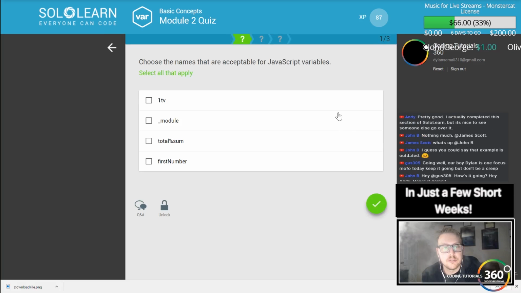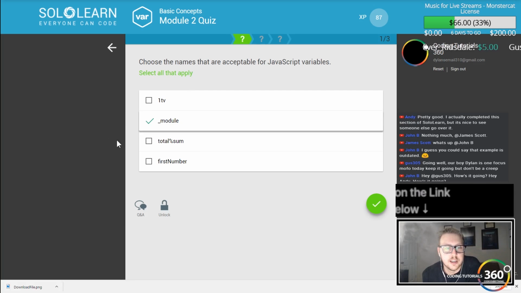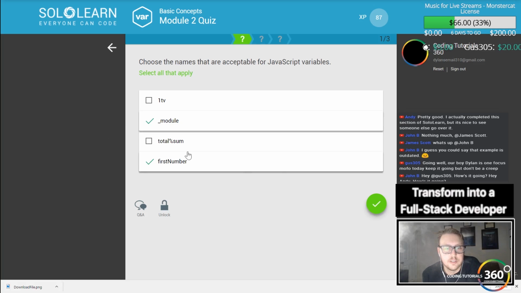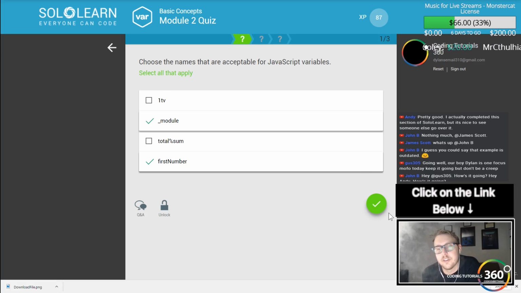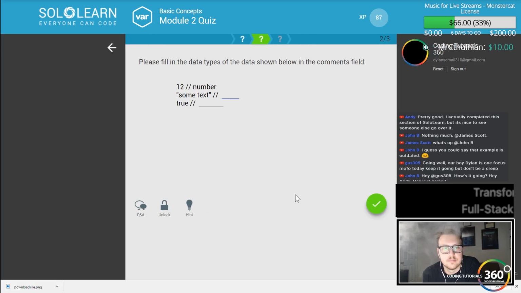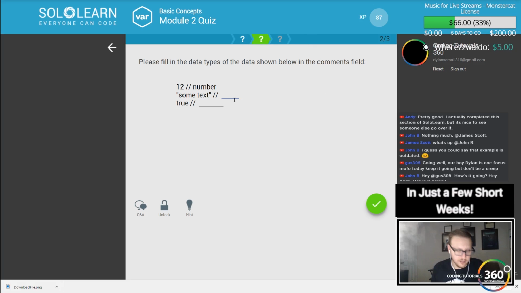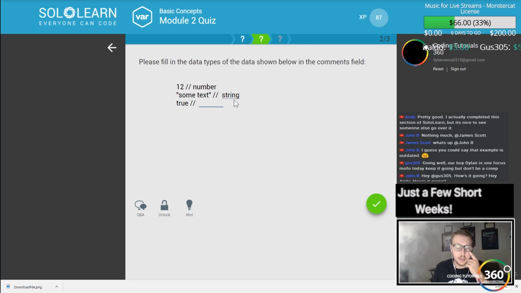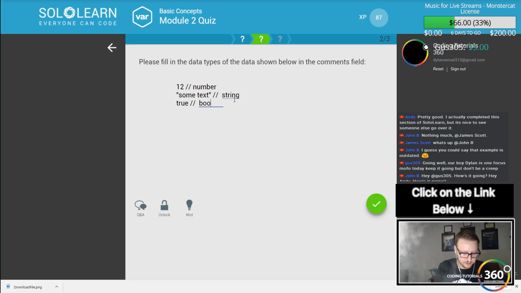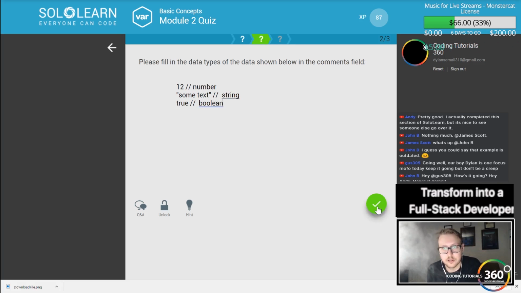So we have the modulo 2 quiz. So choose names that are acceptable for JavaScript variables. That and that. Can't have these weird numbers, and can't start with weird symbols, and can't have it start with a number. Please fill in the data types shown in the field below. So some text is a string, and then true is a boolean, and then of course 12 is the number. They already tell us that.